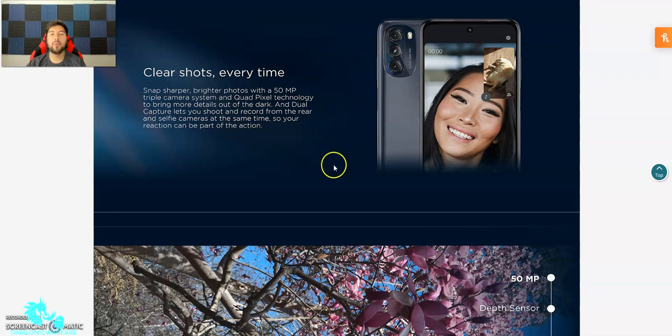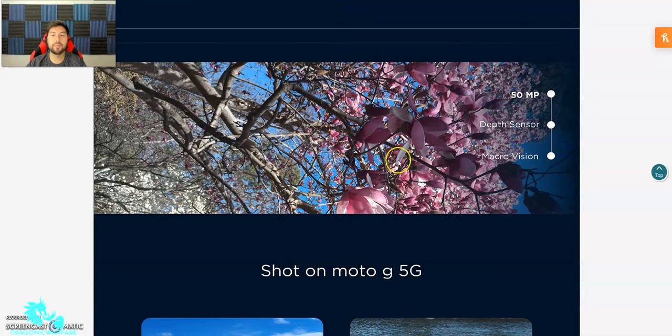Plus it's going to be a wide, ultra wide, and telephoto lens, but of course we'll see that in just a little bit. It says, and dual capture lets you shoot and record from the rear and selfie cameras at the same time. That is pretty sweet. So your reactions can be part of the action, so I like that feature, really cool. So you can shoot from the front and the back at the same time. So for here, the model they're using, she's doing a selfie looking at the cat, and the cat is, of course, the rear-facing camera, which is pretty sweet.